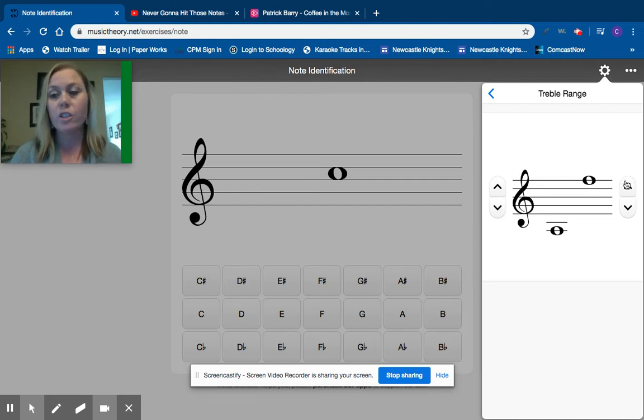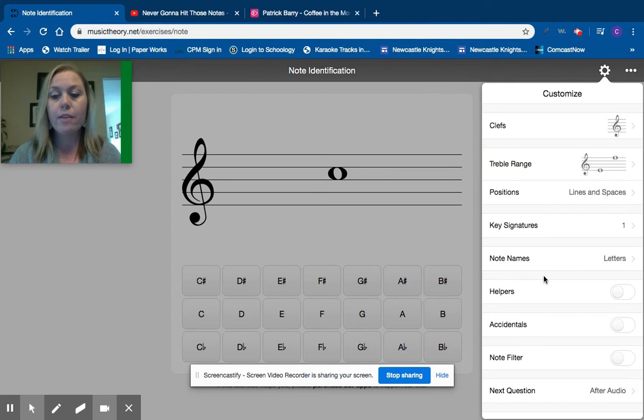So that's the range. For right now, let's just work on the staff, just so I can show you. Now, another important thing is the key signature.